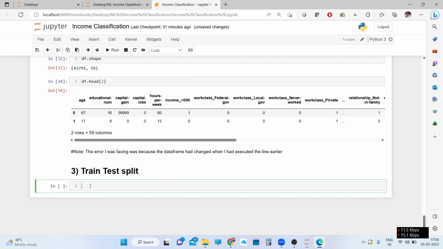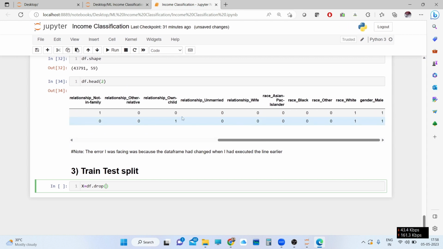Now we are going to train-test split our data. The data frame that we are having has many features, many columns and rows also. This data frame will be divided into two data frames. One I'll be using to train the model and the other one to test the model.